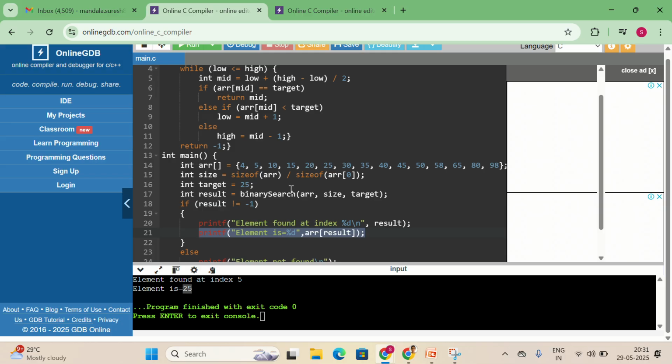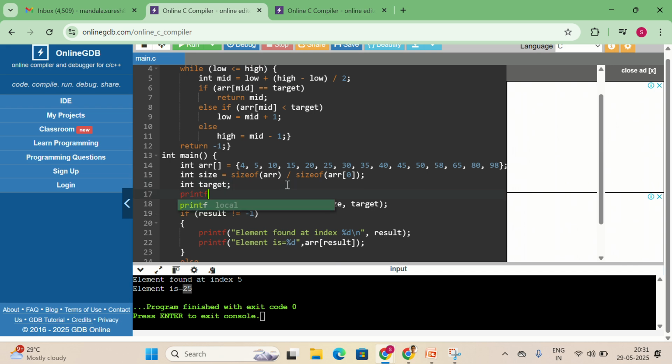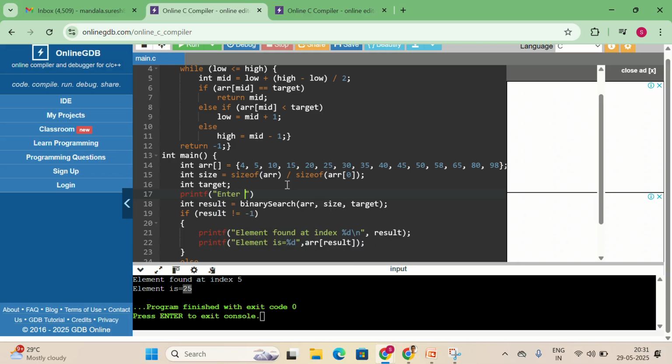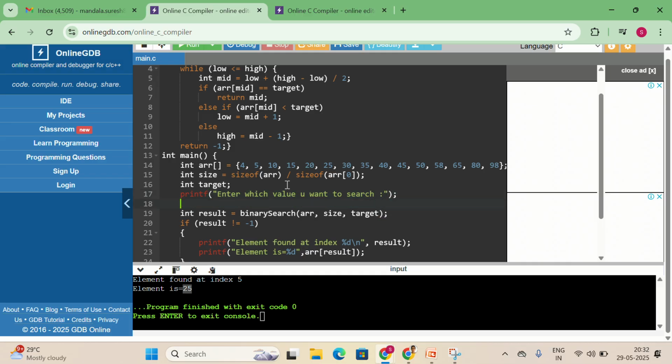Sir, I want the target value to be entered on the keyboard. Then how to write it? So I'm removing the 25 and writing the code here: printf, enter which value you want to search. Just write the value and press enter.